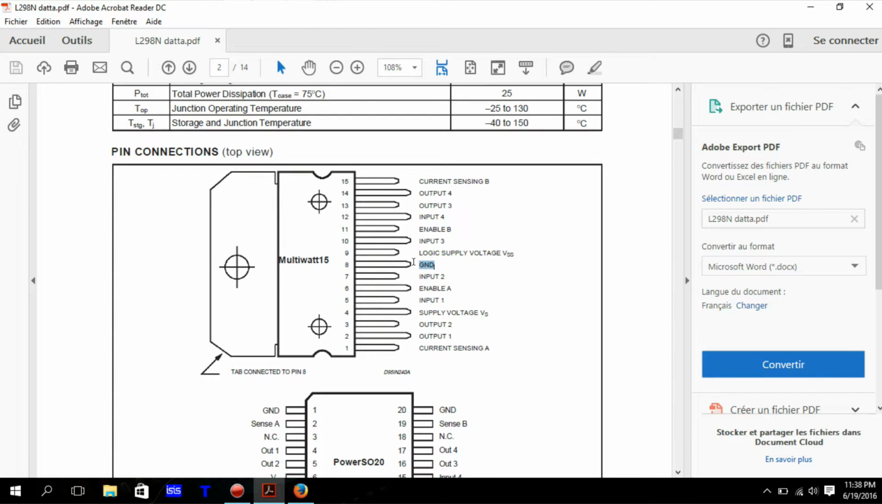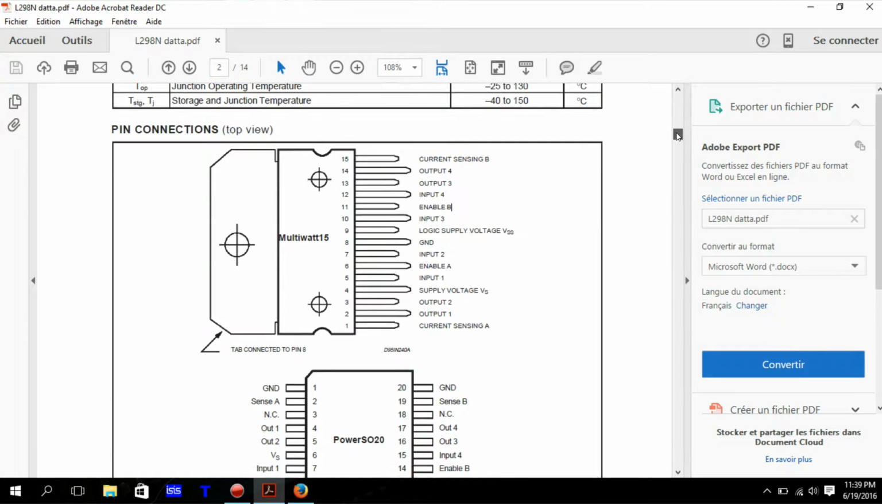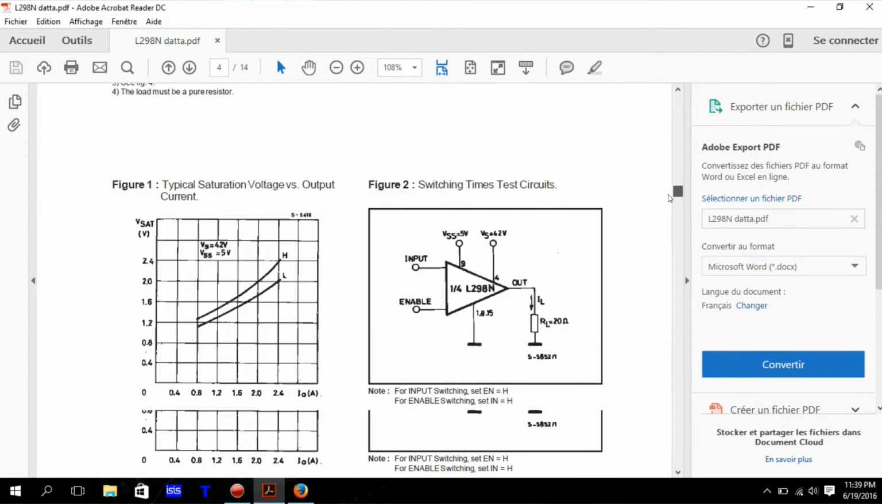Now this is going to ground. Now the logic supply voltage VSS is going to be 5 volts because the chip works on 5 volts. Here is the same, input 3, input 4, and here's the second enable. As I said earlier, this enable needs to be high so you can drive your motor.